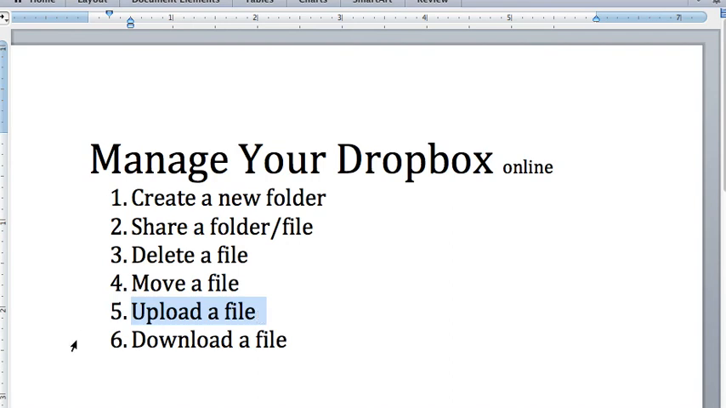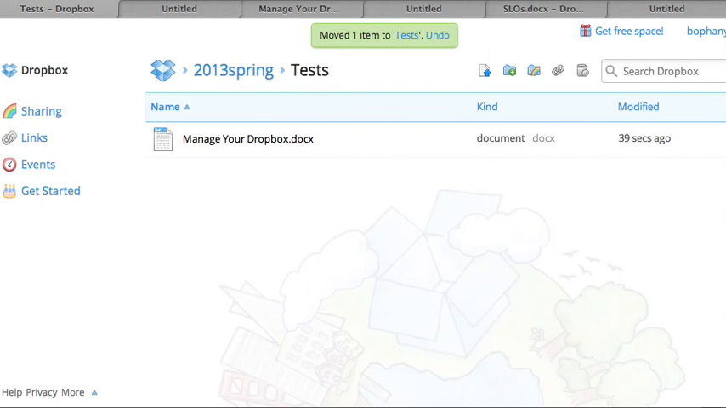Now let's talk about downloading a file. Downloading a file means that you want that copy that you have in Dropbox in the cloud back onto your flash drive or your computer or your desktop. Let's say that this is the file I want to download. So what do you have to do?